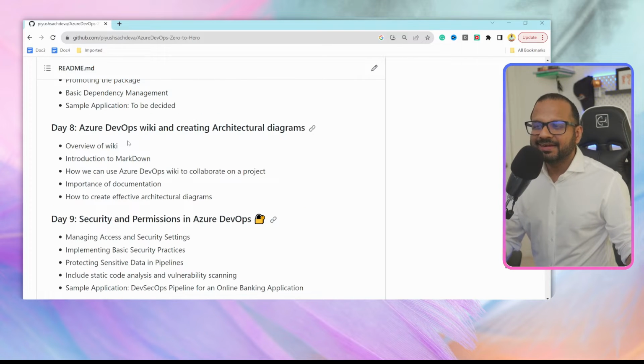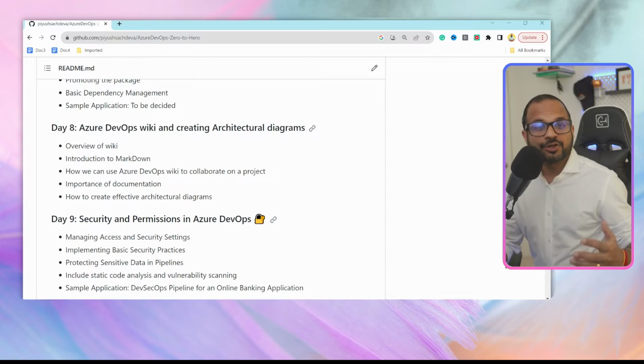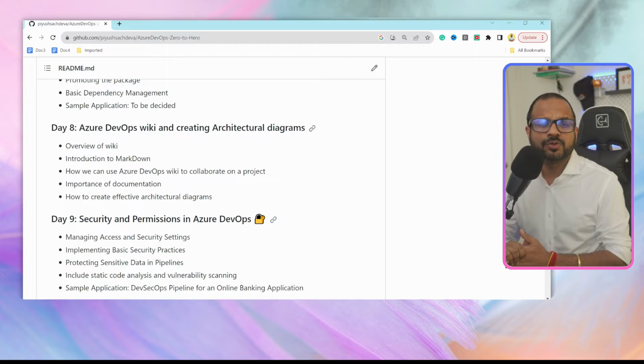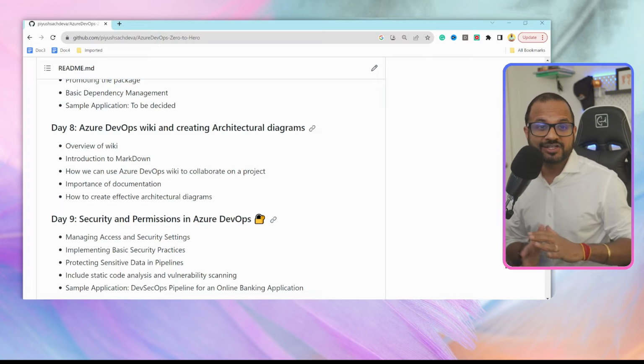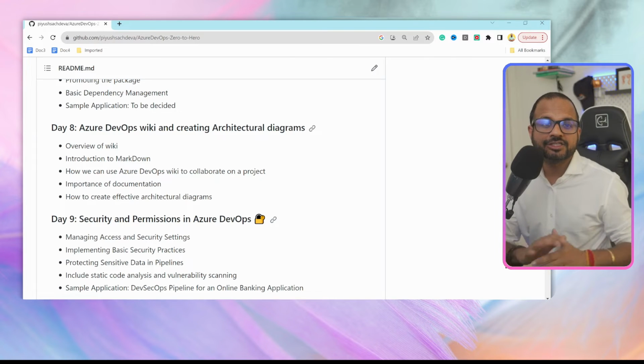So then day eight will be focusing on Azure DevOps Wiki, which is similar to Confluence if you have ever worked with it. If you have not, don't worry about it. We'll look into it. We'll start with the basic introduction of it and then introduction to Markdown language, which is really important. And then how can we use Azure DevOps Wiki to collaborate on a project? This is basically a service that we use to store all our project related documents and important details, not confidential data, but something that is internal to our organization. And it provides us a way to collaborate with each other in an effective manner.